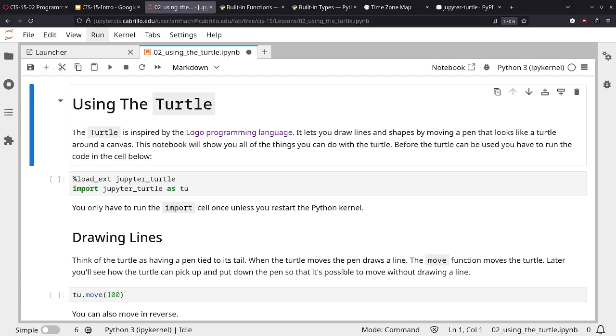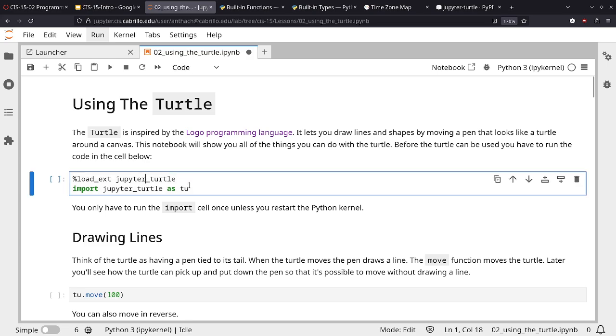But the reason why we're using a turtle is so we can visualize algorithms. Okay, so let me just run this cell first. This cell is going to import code into our kernel. It's going to load code into the process.